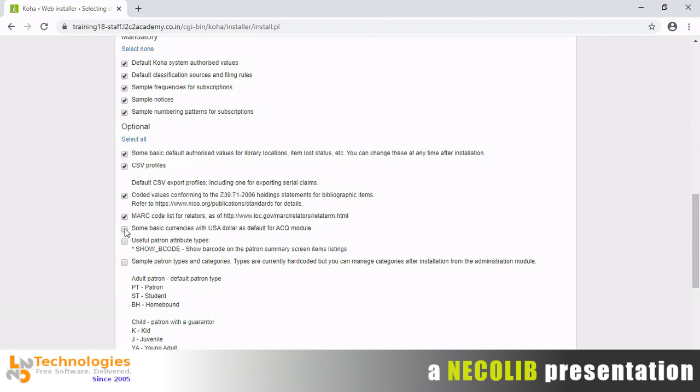Now, one of the questions people ask is, but we're in India, why should we have US dollar as a default? See, this is a global setting. So we will set it up as US dollar, and then as was demonstrated during the first session, we will change it to Indian rupees. Okay, that's for you to practice. Now, then the patron attribute types, we add that.